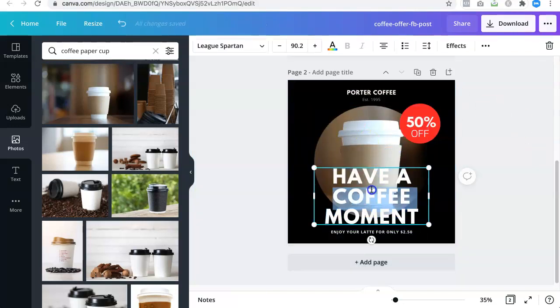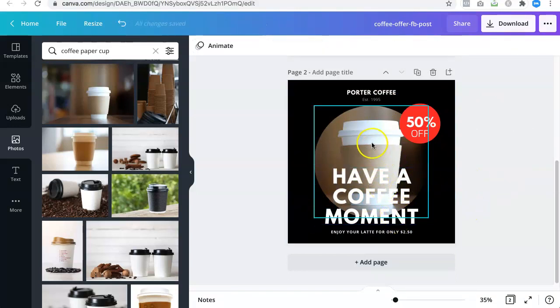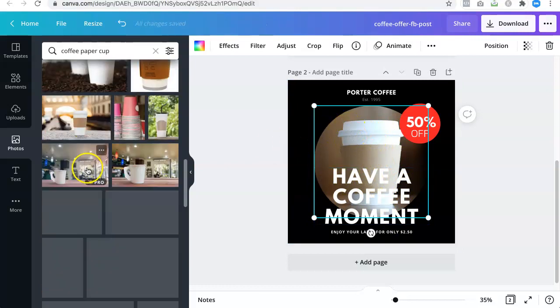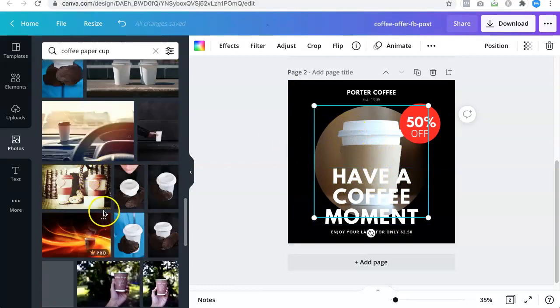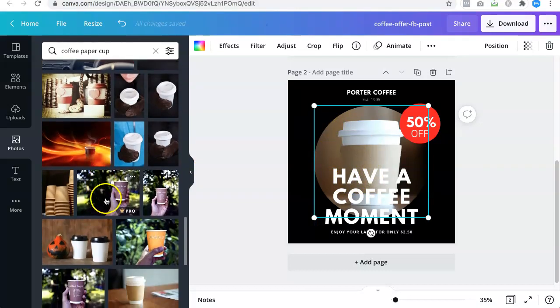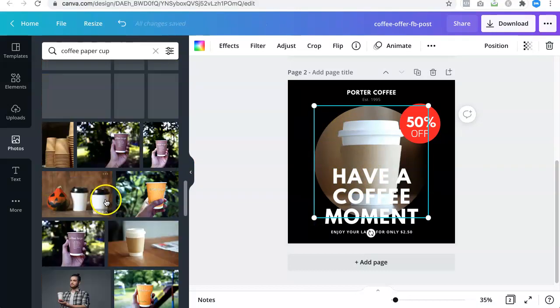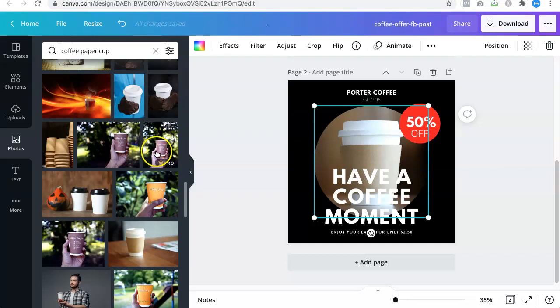So have a coffee moment, and this is not allowed to have a white, I guess, because the issue here becomes the white background here. So do we have maybe something more appealing that will avoid the issue that we have? You can see a coffee to go. Who knows?